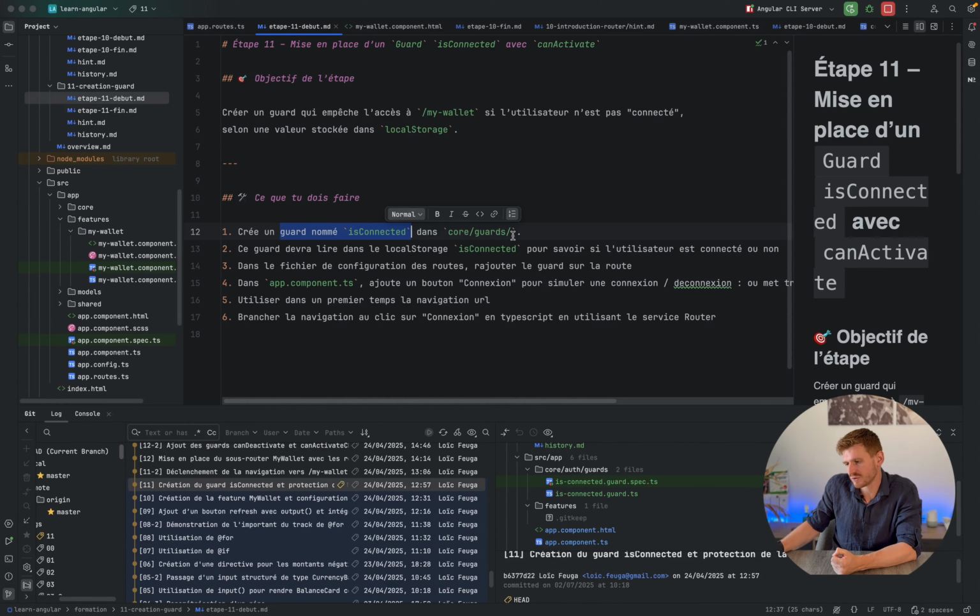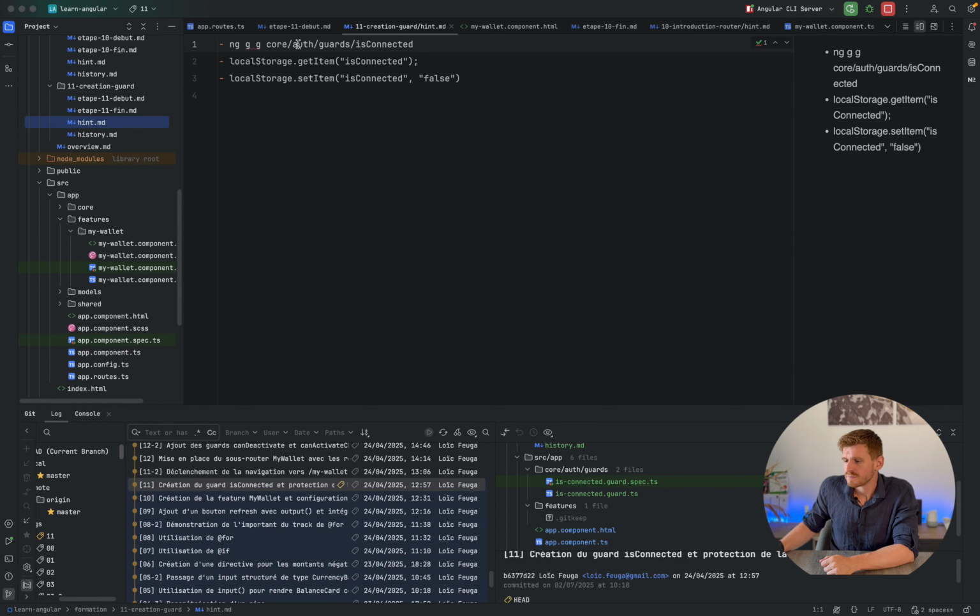Since guard is a new Angular element, there's an associated command line. So we'll use G for generate, the second G for guard. I put it in the init folder, so it's going to look like this.